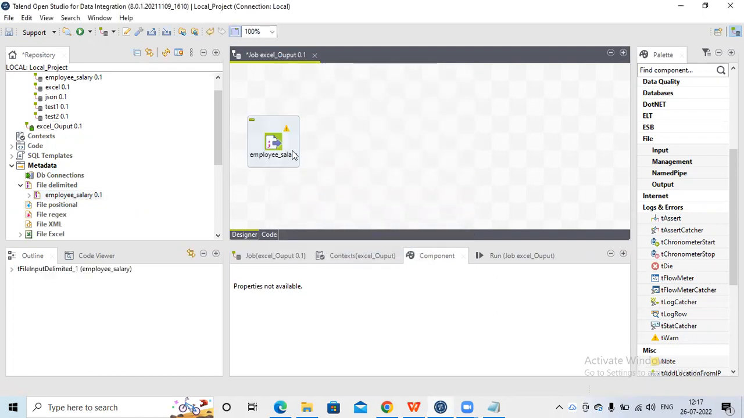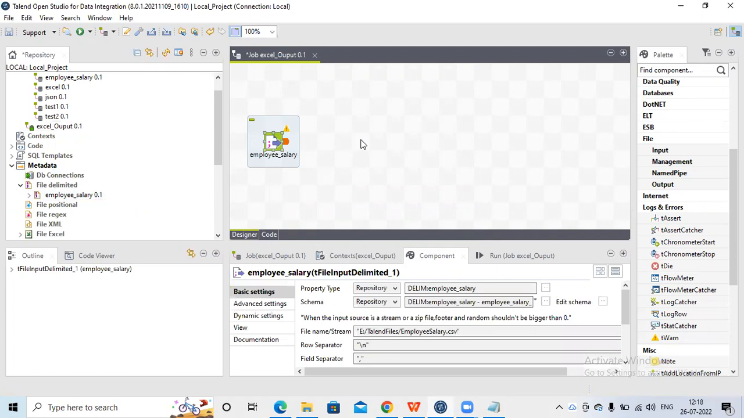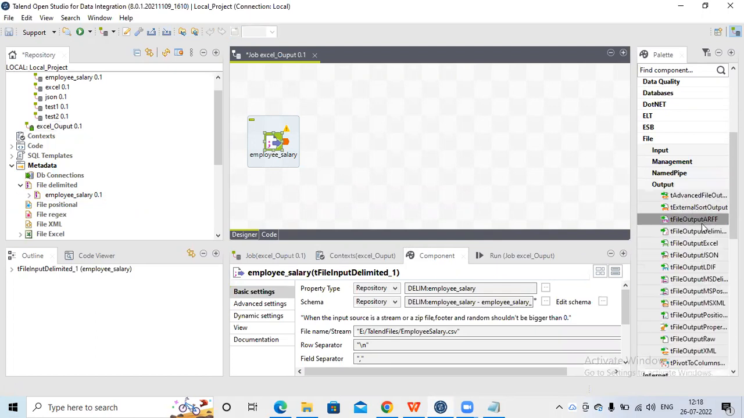So this is my input, and for the output I want to put the data into an Excel file. For that I need to go to the palette, under File, under Output. I will get tFileOutputExcel. Let me drag that and bring it to the designer. Let me right click and connect both the components.